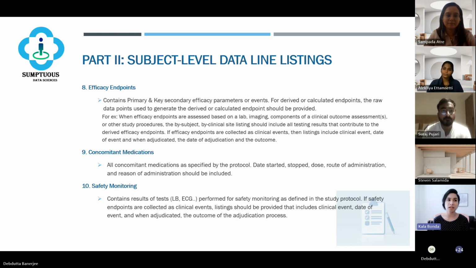It contains the primary and key secondary efficacy parameters or events. If the study's efficacy parameters or endpoints are based on derived or calculated endpoints, the raw data that was used to derive or calculate those endpoints should be provided, be it lab results or imaging. And if the efficacy related endpoint is a clinical outcome or an event, then the event should be mentioned, along with the date of the event, the adjudication date, and the adjudication outcome result. All this information should be provided in these listings.